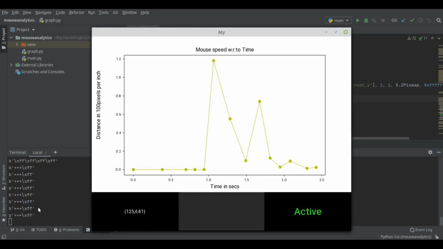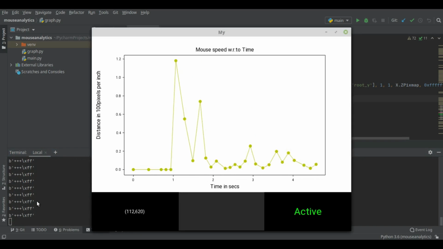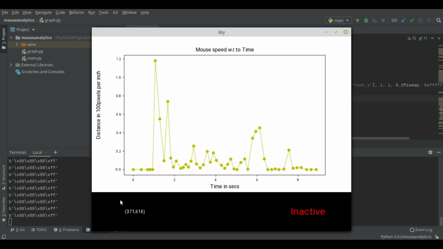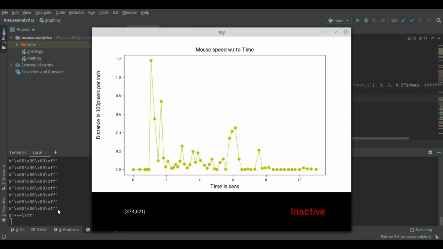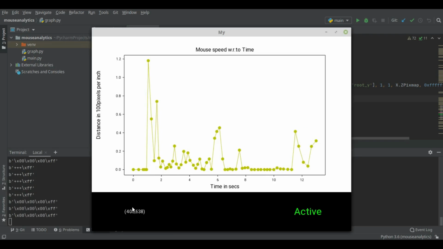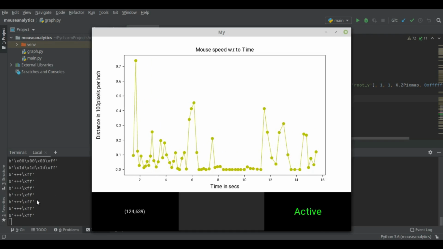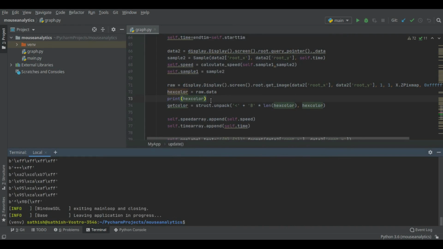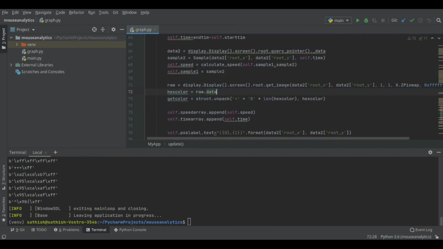As you can see here, we are getting some binary format. When I move my position to the black color, it will be all zeros. So we want to convert this format into RGB format. We are using struct to unpack that format into RGB, so we'll have the RGB values in the get color variable. We'll have the RGB and A.